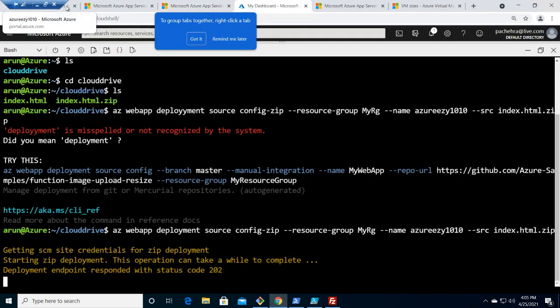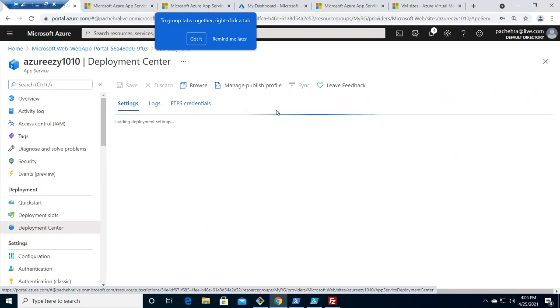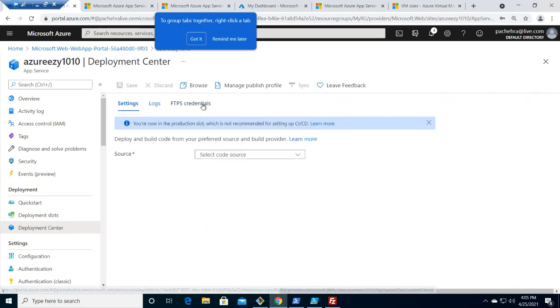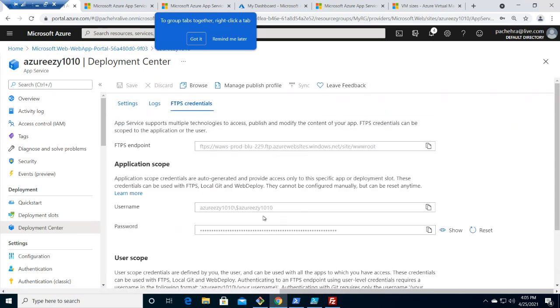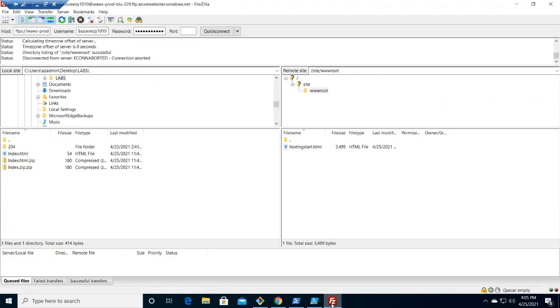Under deployment center, when you hit the FTP, right here, this is the endpoint that you're connecting to. This is the username. This is the password. However, you can configure your own as well. So let me go back to the FileZilla. I have put down the host name, username, password, and I've connected here.